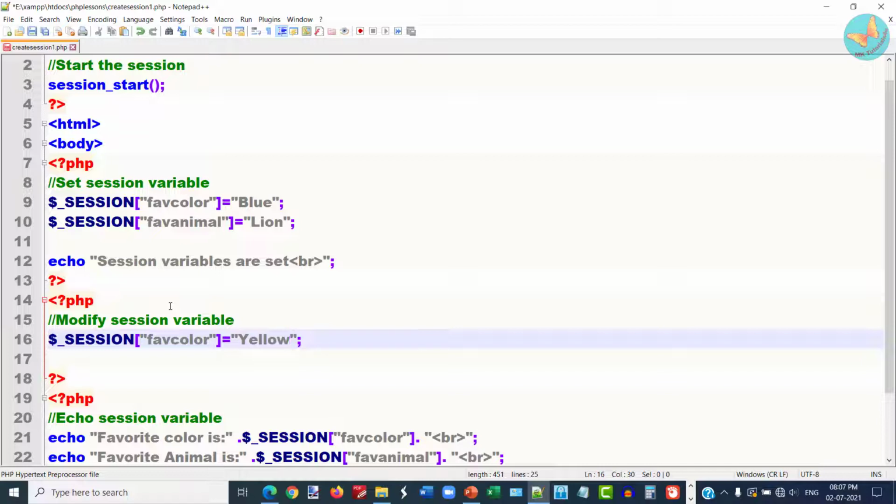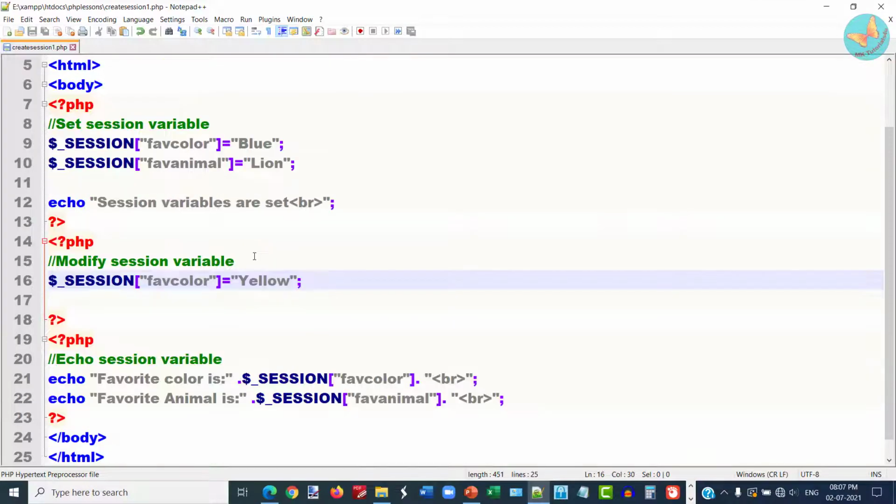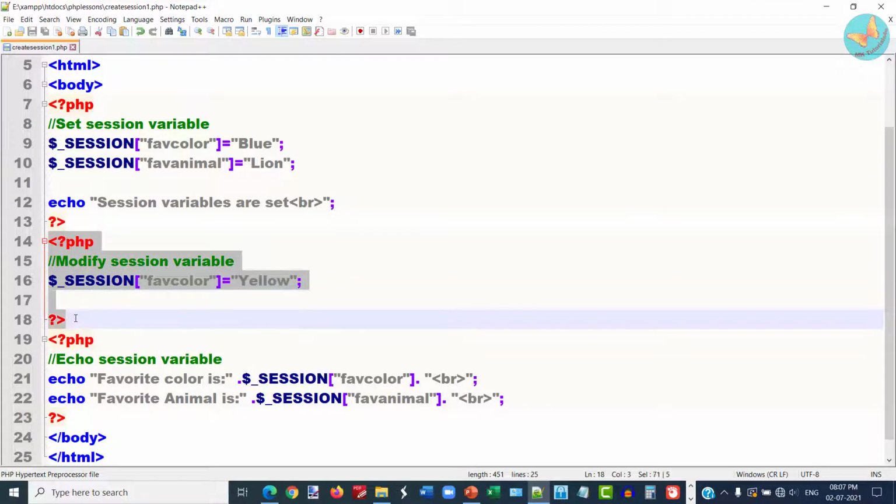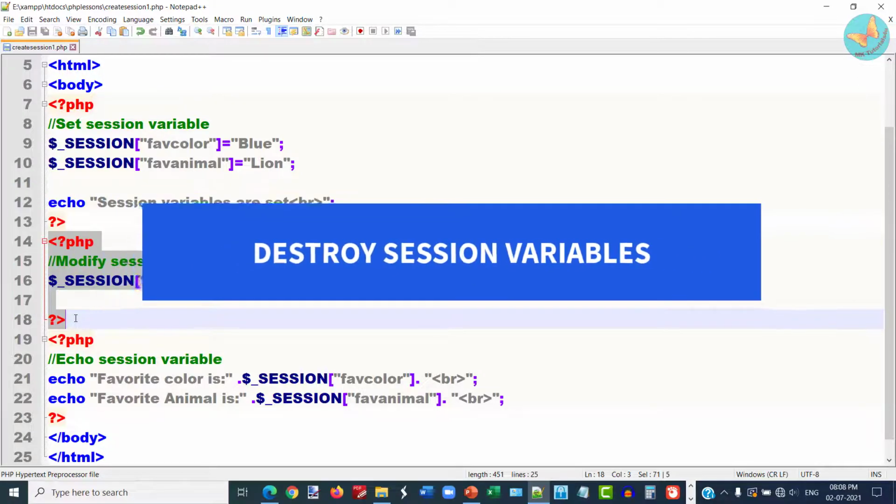So suppose I'll just save this file, and if I run this again, you can see here now the favorite color has been changed from blue to yellow. So this is the way you can modify the existing session variable. You could create different files for this, and for simplicity I have just written all this code within the same file.